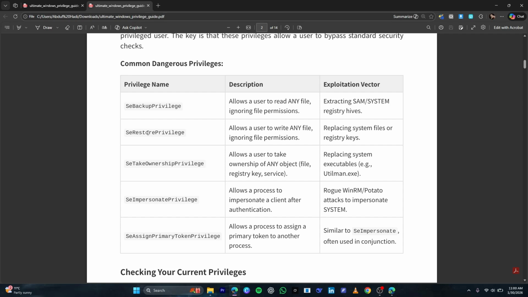Another privilege we have is the restore privilege. If I have this privilege, I can write any single file without any problem. I can easily replace system files or the registry without any restriction or error while logged in as a low privileged user. And if we have the take ownership privilege, we can take ownership of literally any file on the system, even inside the system32 directory. So we can simply replace the legitimate executable with our malicious one, and it will run at system level.